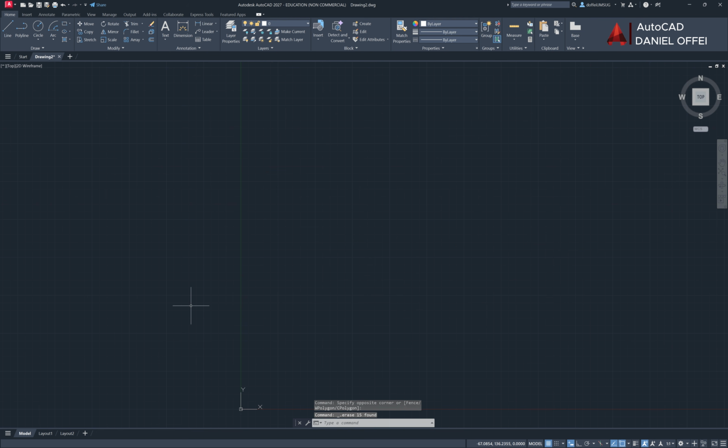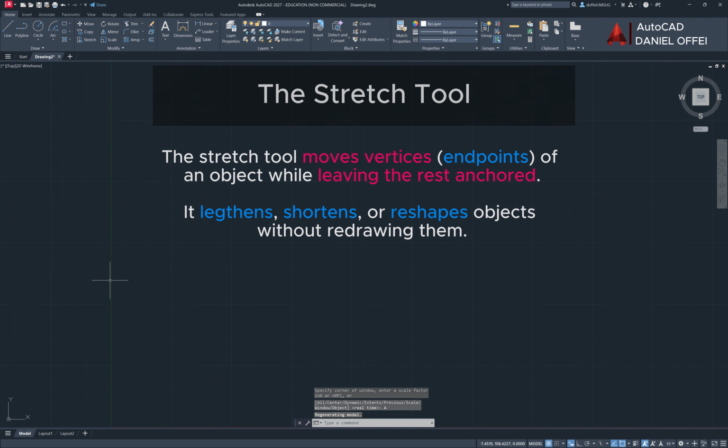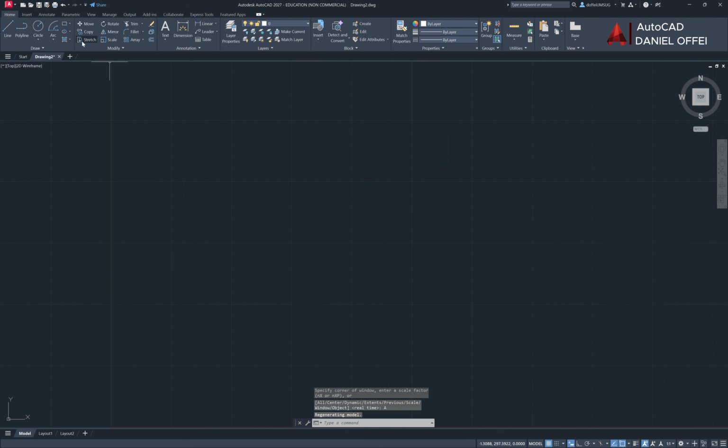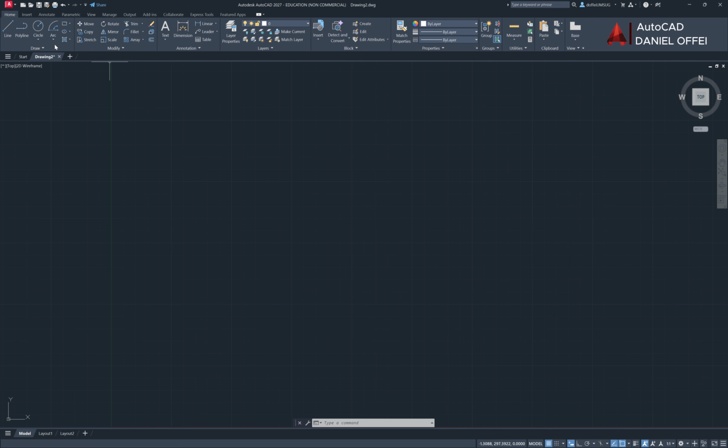The next tool is the stretch tool, which I usually don't recommend because most times you will be drawing with dimensions. And if you have your dimensions, why would you want to stretch? But let's look at it anyways. So the stretch tool moves the vertices or endpoints of an object while leaving the rest of the object where they are. So it is used to lengthen, shorten, or reshape an object.